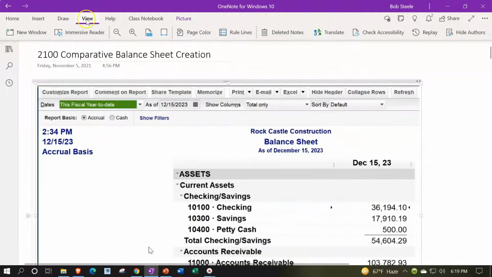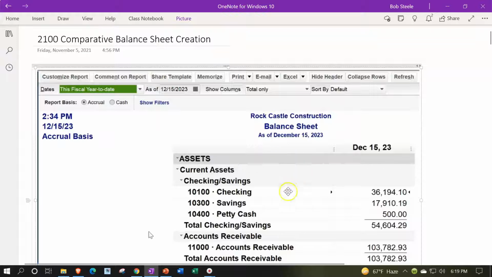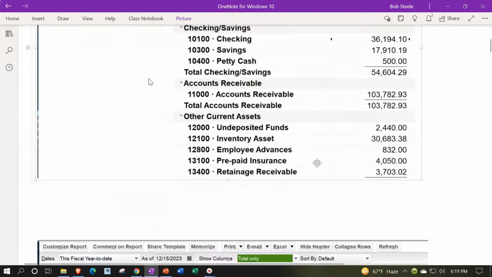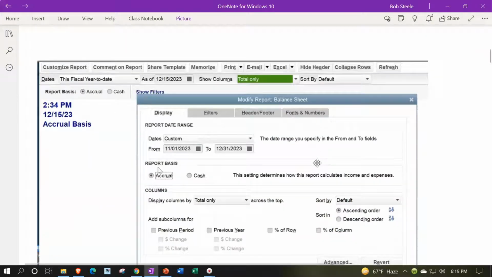Closing the icon on the left-hand side, we're looking at the creation of a comparative balance sheet. The starting point is going to be the standard balance sheet, so we're going to use the standard balance sheet, change it to make a comparative balance sheet using the formatting provided to us by QuickBooks. So the next item we're going to go into is the Customize Reports up top.